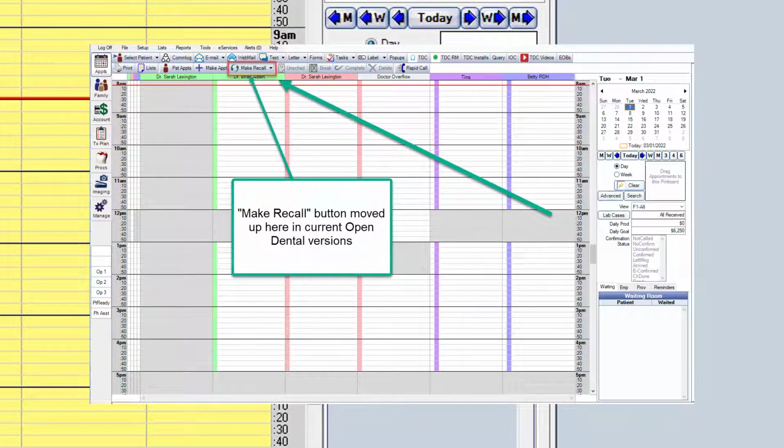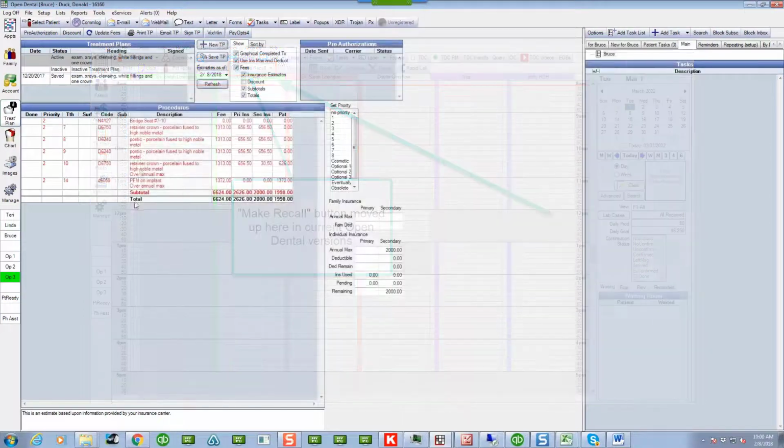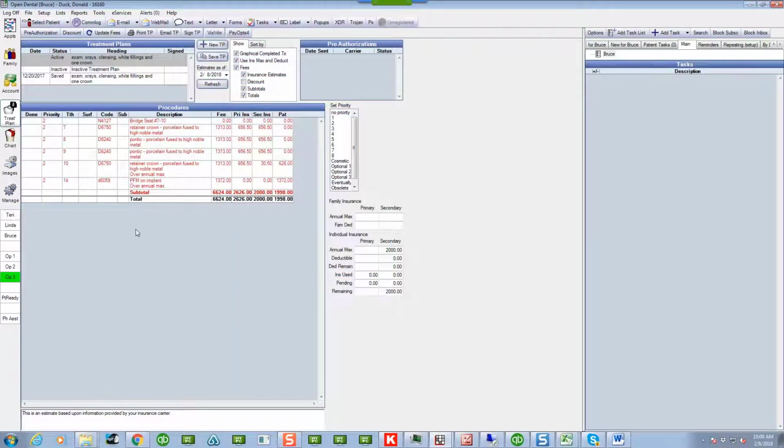But first, let me go in and look at his treatment plan. He's got some treatment in here, but he doesn't have any recalls in here. So keep this in mind, because normally when you schedule another appointment, you're going to have to tie treatment to it. That's why this is such a slick feature.